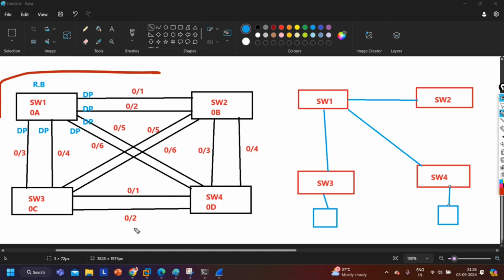Yeah, definitely we can change cost. We can change port priority as well. If I want to manipulate the path between these two links, then I can use port priority as well as the cost value, right? But between this link and this link, I cannot use port priority because it will not check port priority. It will select the best path on the basis of cost only.